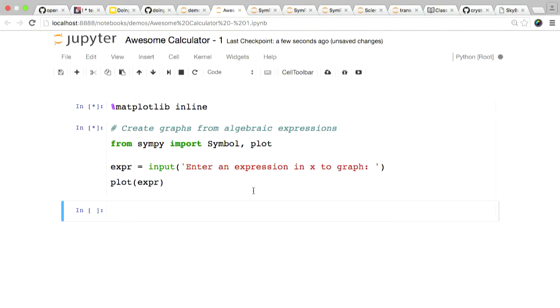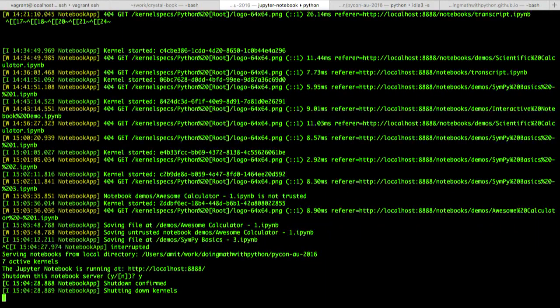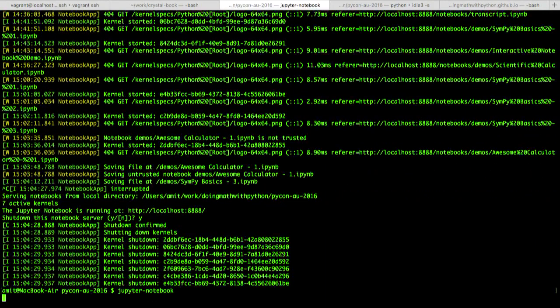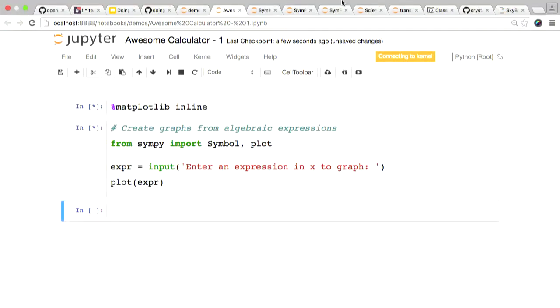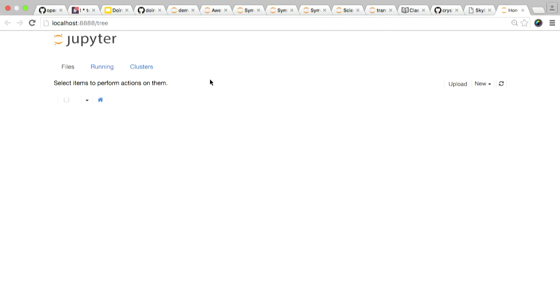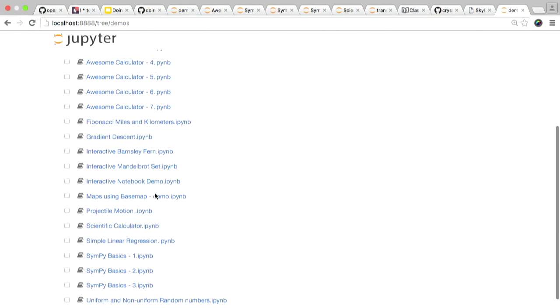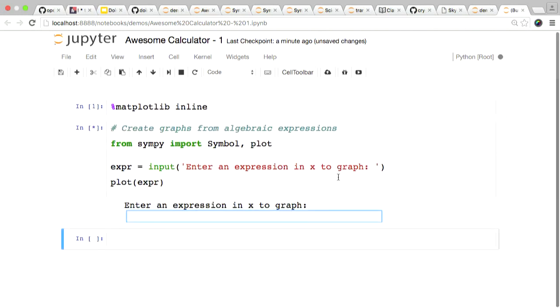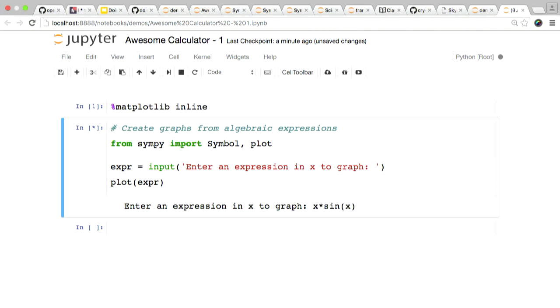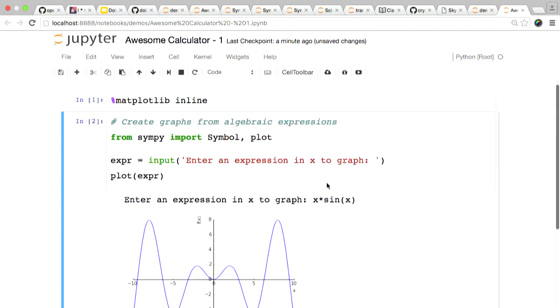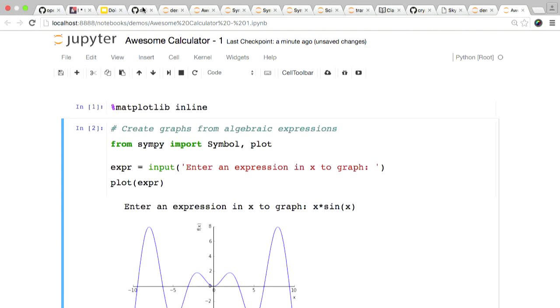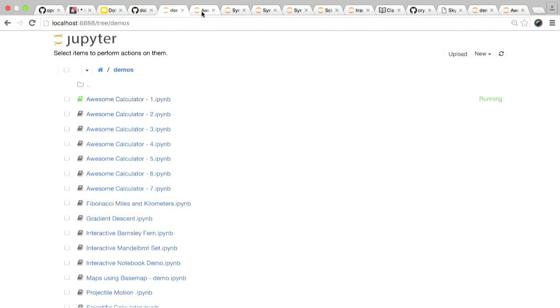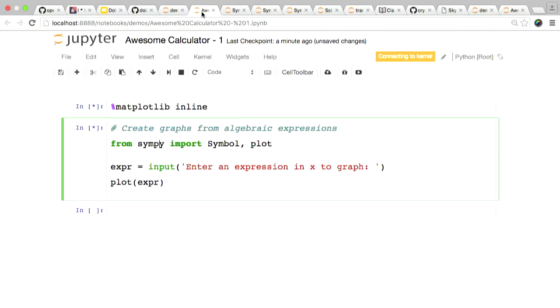Okay, so I'm going to do something else. Let's say x sine x. And here we have a graph. So yeah, that's 3 lines. And it's not limited by what function it's going to be able to plot. You can give it pretty much anything, as long as it's of a single variable, it'll do it.